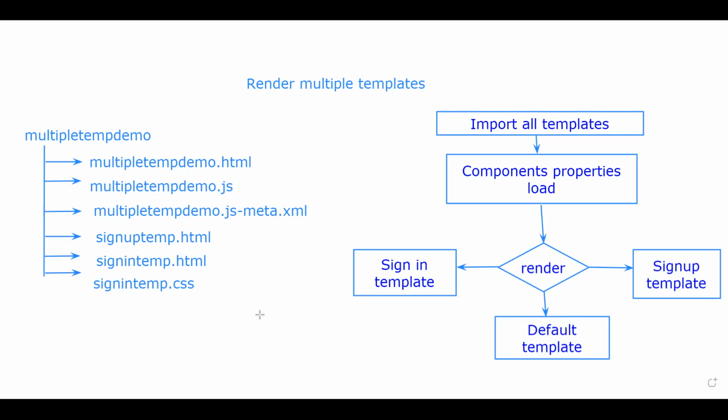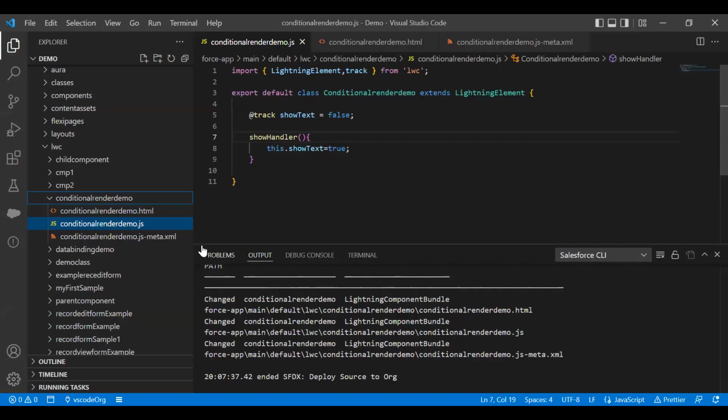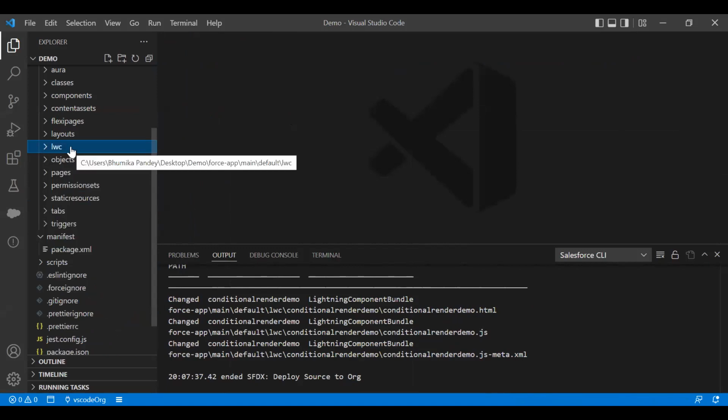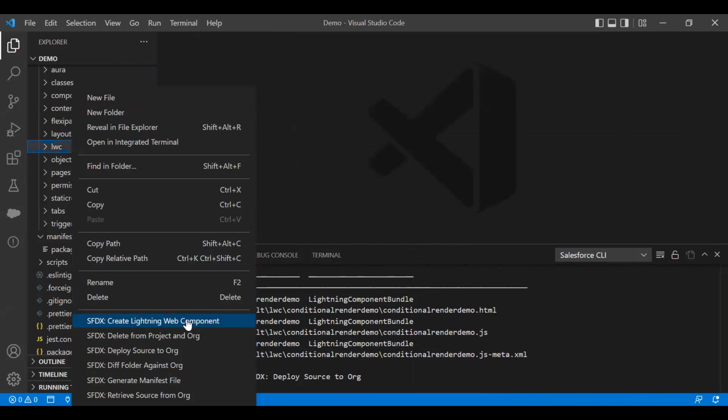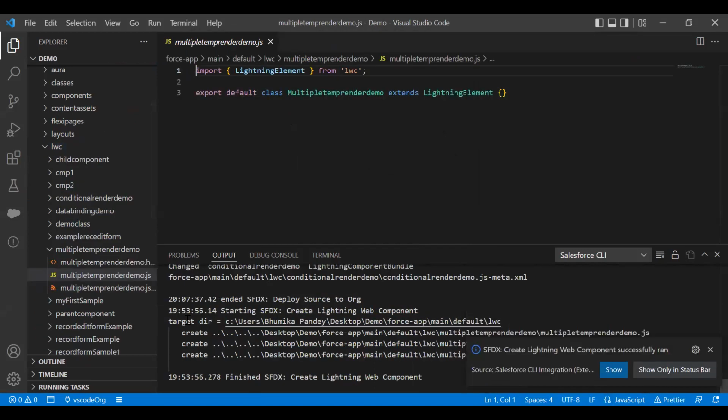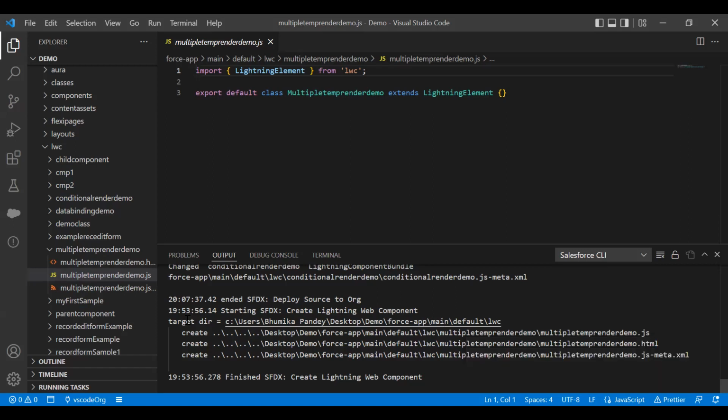Let me share my Visual Studio Code, and let me close everything, and then I will create a Lightning Web component, multiple template render demo. This is my LWC component that I've created. If you remember from what I explained about the example we are going to do, the first page that the user would be seeing has 2 options, either to choose sign in or to choose sign up.